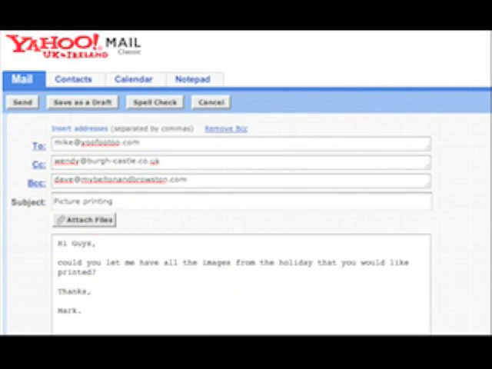In this email here, I'm writing again to Mike. I've copied it again to Wendy. But this time I've BCC'd, or blind carbon copied, it to Dave. What this means is that Dave will get a copy of the email, but neither Mike nor Wendy will be aware of it. He's said to be blind carbon copied, and the addresses that you put in the BCC field are never revealed to those in the To or the CC field.